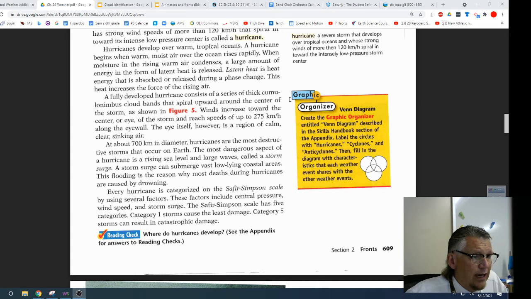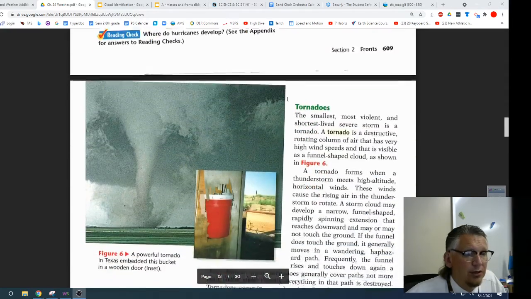Every hurricane is categorized on the Saffir-Simpson scale by using several factors. These factors include central pressure, wind speeds, and storm surge. The Saffir-Simpson scale has 5 categories. Category 1 causes the least damage, and Category 5 storms can result in catastrophic damage.